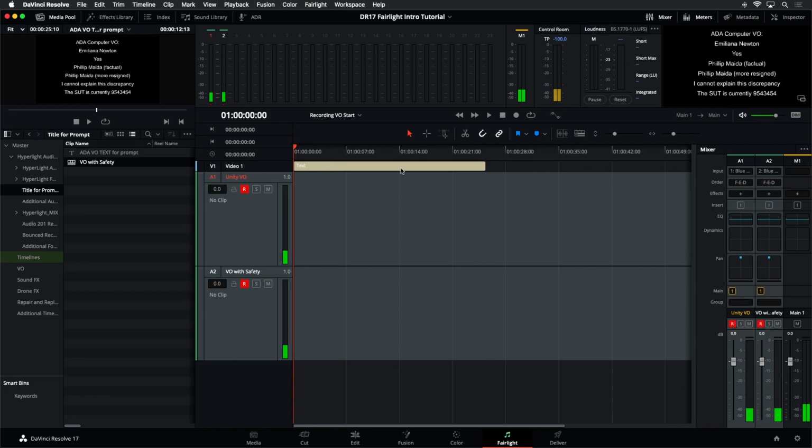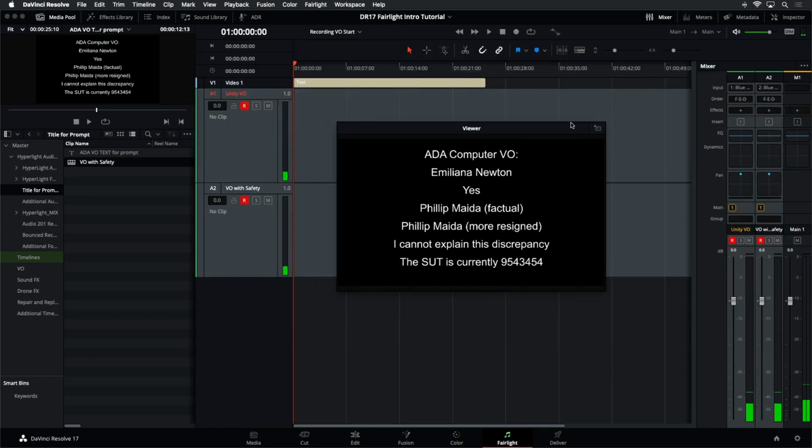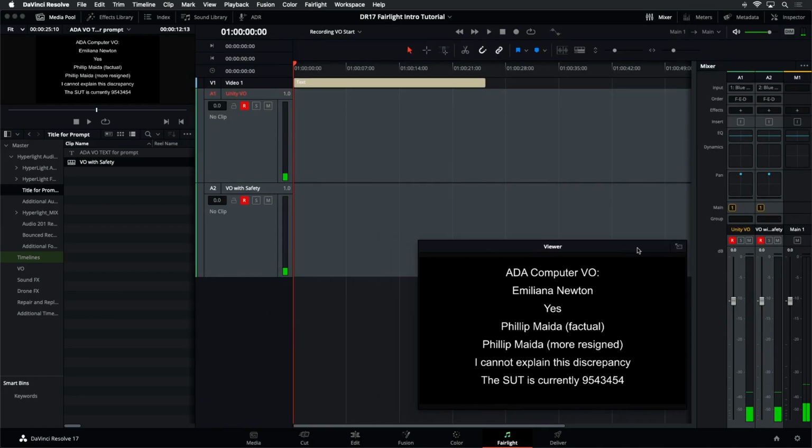I'm going to just go to the beginning. I have my text prompt. Now I'd like to make this a little bit larger, so I'm going to pop this out, hide my meters, and just make it a little easier for me to see.